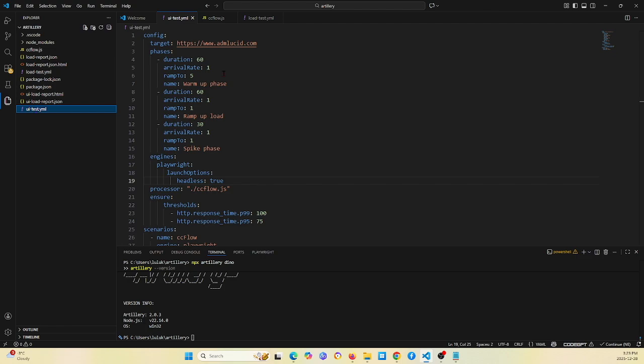Then I create a YAML file. This is the standard YAML file. Target, this is a URL. And the phase here: the duration is 60 and the arrival rate 1 and the ramp up 5. This is a warm-up phase. And then this is a ramp load. And here is a defined value.